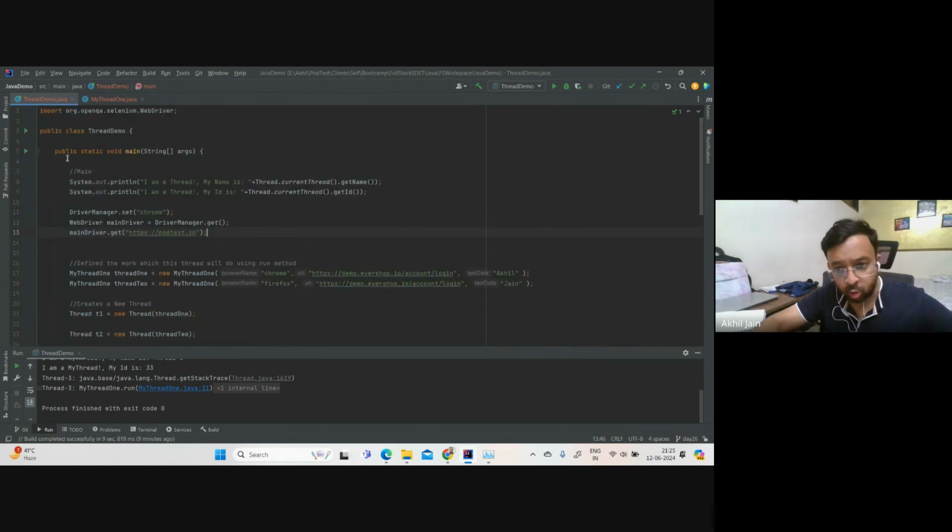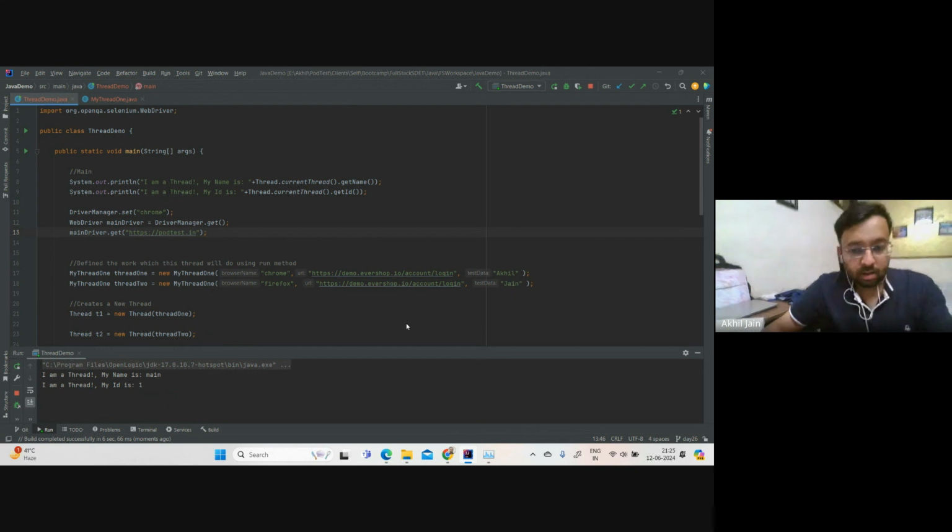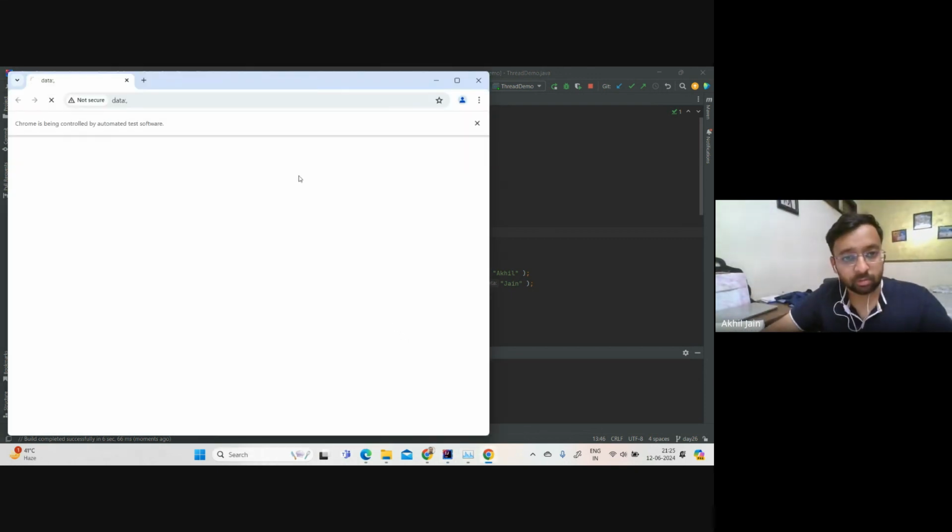So there would be 2 Chrome browsers and I think 1 Firefox. So main thread and T1 thread will run on Chrome and T2 will run on Firefox. Okay, let's start this. So Chrome browser opened up.